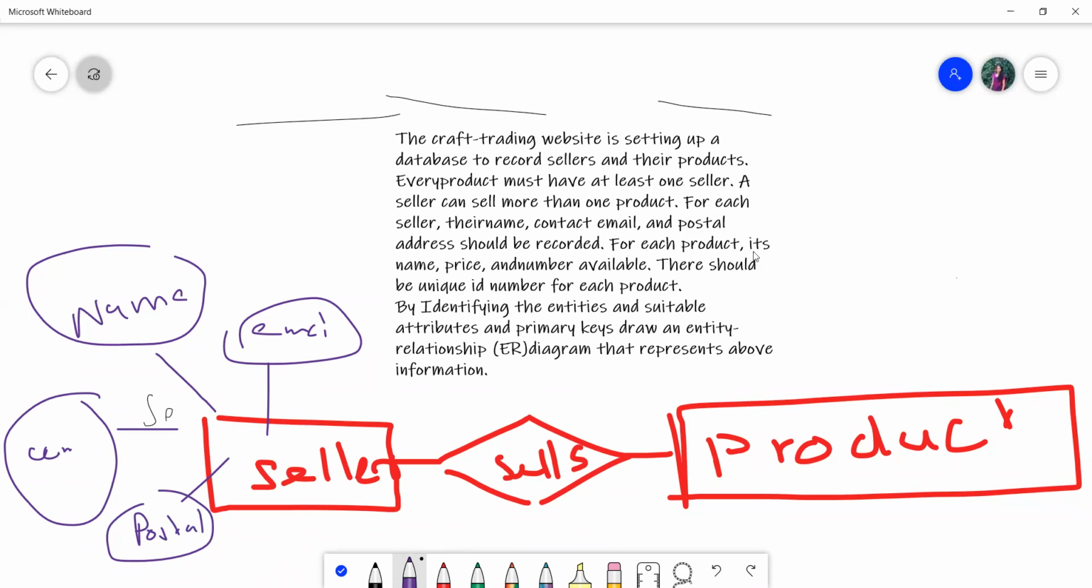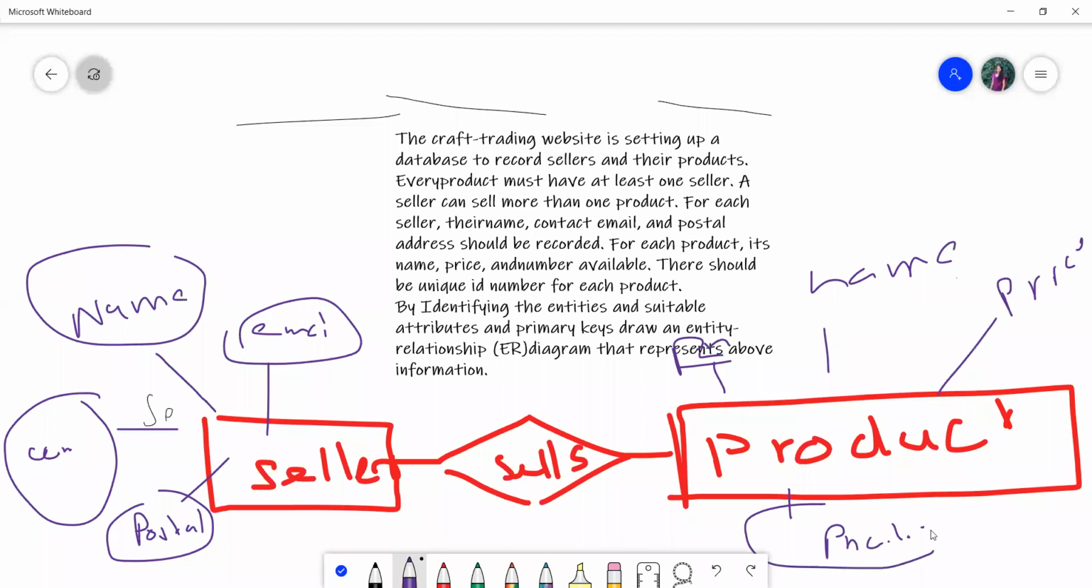Then, what are the attributes available in the product entity? Name, price, number. Product number, P number, product ID, ID number, name, price. Yeah, there are one, two, three for each product. There should be a unique number for each.